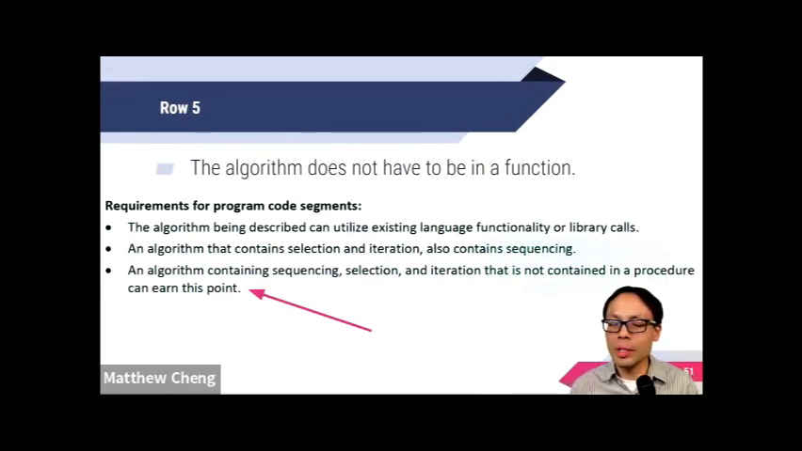Row 5, I feel, already has something for that. This was in the original scoring guidelines. It has this very interesting bullet point that says, an algorithm containing sequencing, selection, and iteration that is not contained in a procedure can earn this point. So this is saying that, let's say the student in row 4, when they were supposed to specify the function with the algorithm, with sequencing, selection, and iteration, perhaps just put the code outside of a function, just everywhere. And then they could perhaps get credit for it.